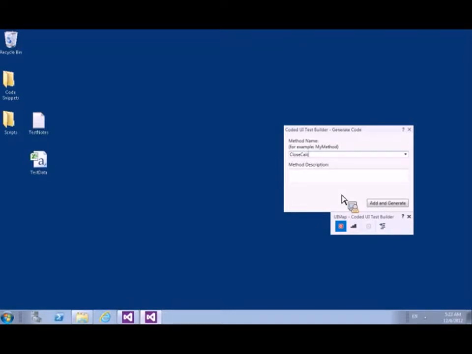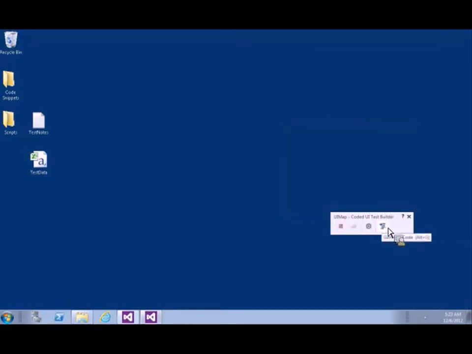In 2010 it wouldn't automatically close the application under test at the end of a test run. But I'm going to close it. Oops, wrong button. Add and generate. So now I've finished creating my code, so I can close the recorder.